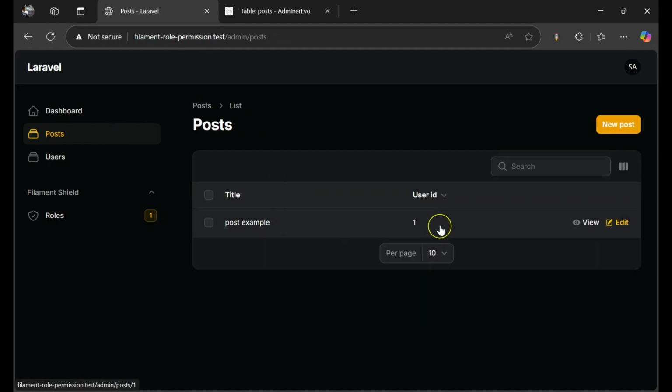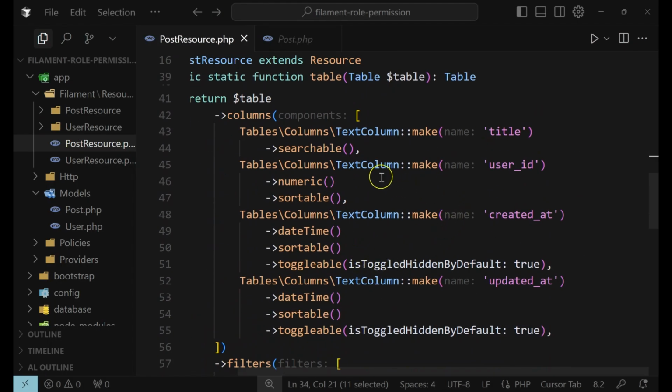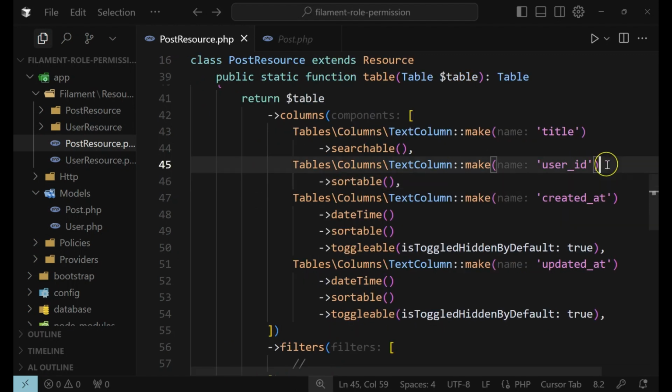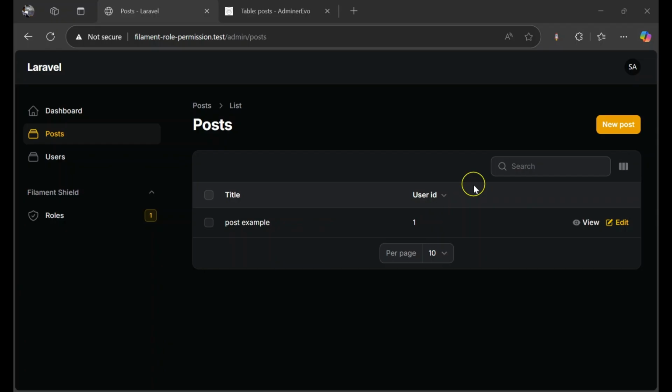Now you can see we have the list here. You can change this one in your table. So let's go to the table, and here you can change that. For example, let's remove the numeric one, and change this one to user.name, because this will be within our relationship, which is called the user relationship. Then we are going to access the name. So refresh, and now you can see that is the name of the user that created this post.